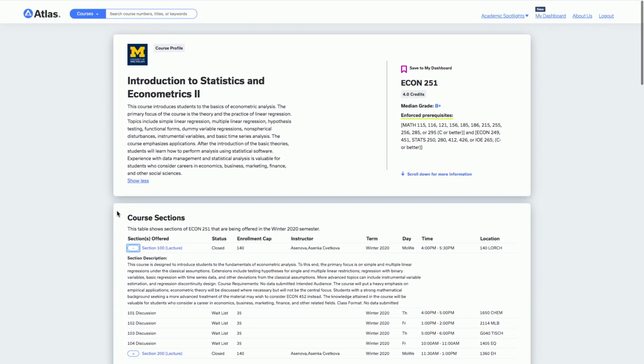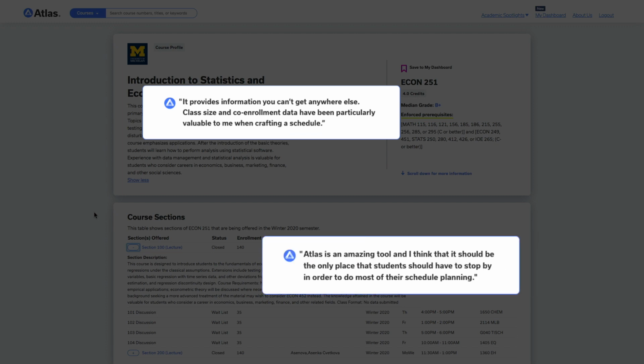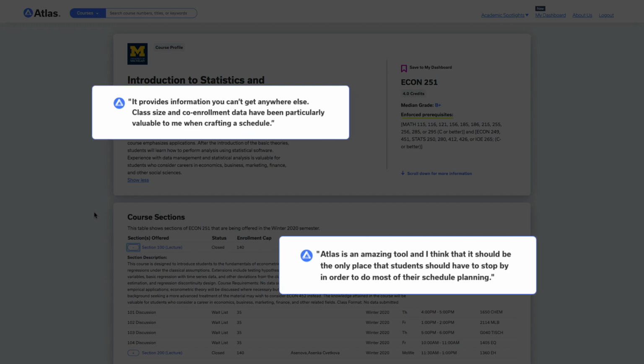Students love these pages. One student told us, "It provides information you can't get anywhere else. Class size and co-enrollment data have been particularly valuable to me when crafting a schedule." Another student said, "Atlas is an amazing tool, and I think that it should be the only place that students should have to stop by in order to do most of their schedule planning."